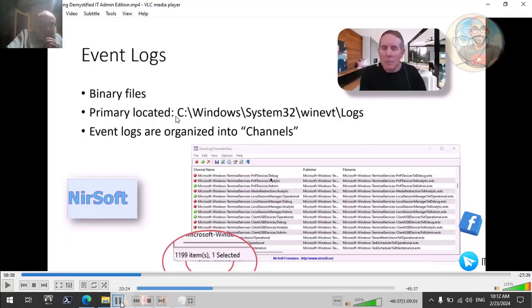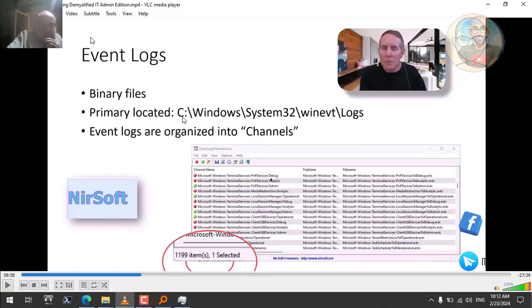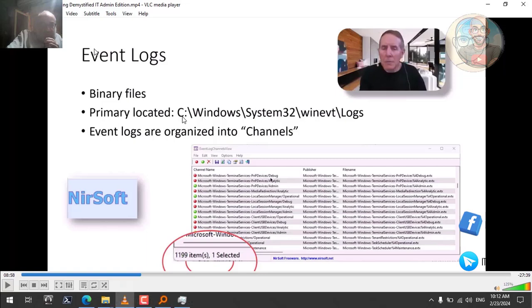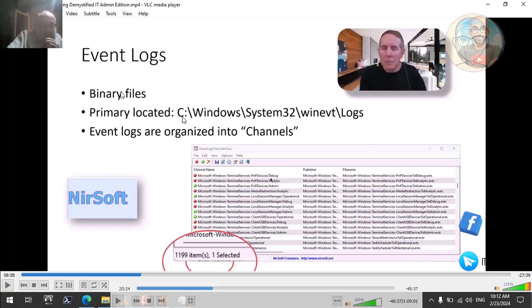And now another thing, event logs, binary files, primary location. So he's saying we have already finished the trace logs. They are analytical and debug. Now we go to the event logs, which have the extension EVTX. They are binary files located in one location, which is winevt logs. Okay, events are organized into channels. Okay, we will see this program that will give us the channels concerning the event viewer.